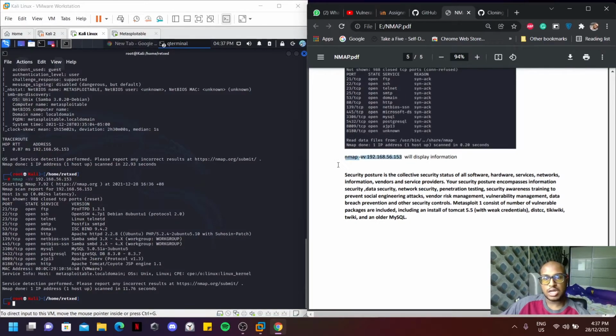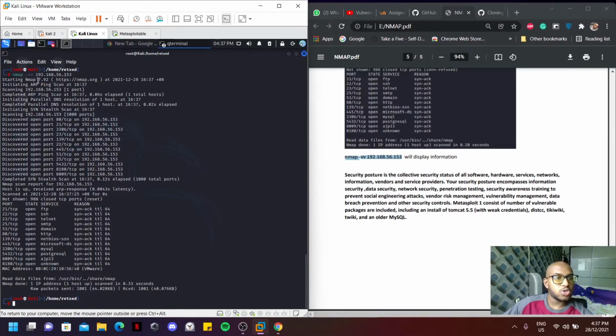So let's try another command, which is nmap -vv, both also small letter, 192.168.56.153. So this shows that the ARP ping scan is being done to discover open ports, together with a completed SYN stealth scan. So this is regarding the scan style, and it's done, with its port, state, service and reason.